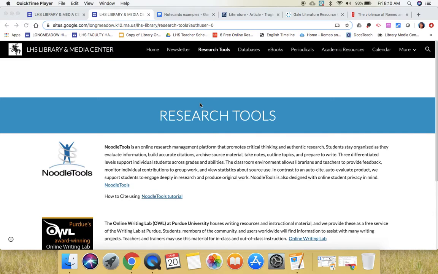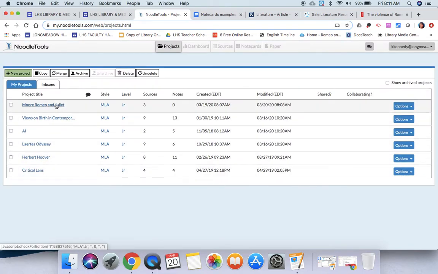Today I'm going to show you how to use the Notecards feature in NoodleTools. So we'll launch NoodleTools. And once we're in NoodleTools, we'll pick the project that we want to create notecards for. So I'm going to choose the Romeo and Juliet project.